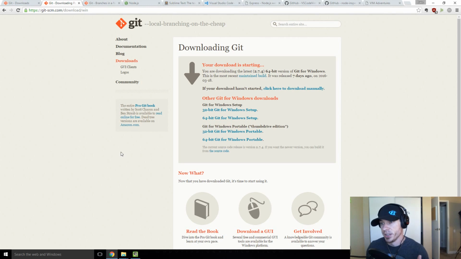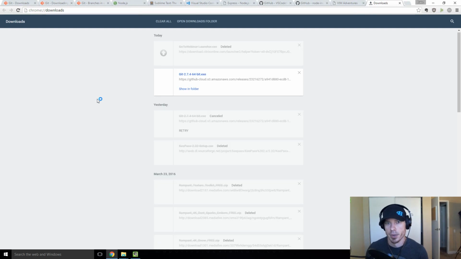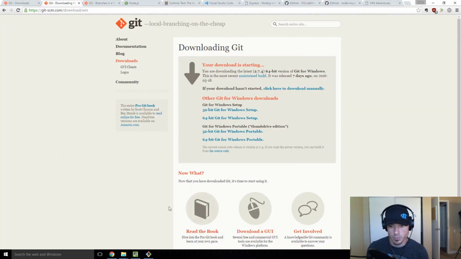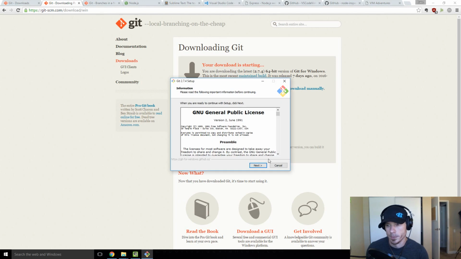So I did this earlier. I had no idea that it was going to download right away because I was planning on doing it for the live stream, but no big deal. We'll just go to my downloads folder real quick. You can see Git right here. I'll just go ahead and run that, this is just running it straight from Chrome. So I'm going to run that. Cool.